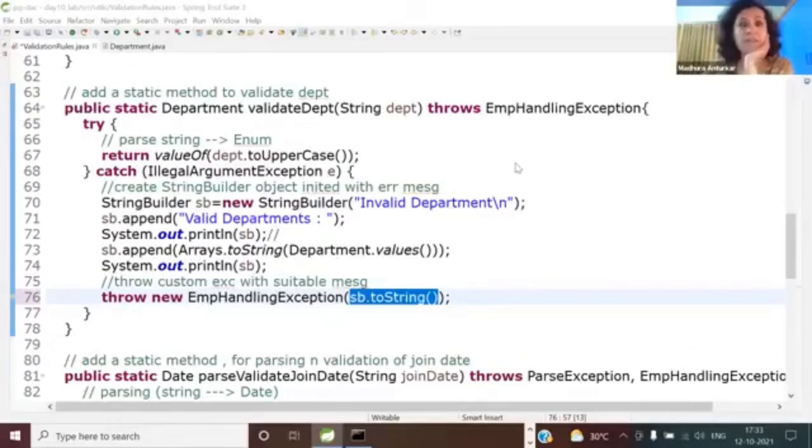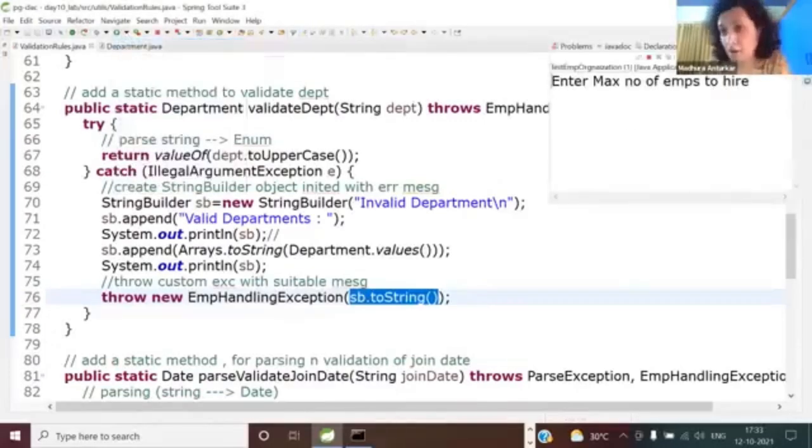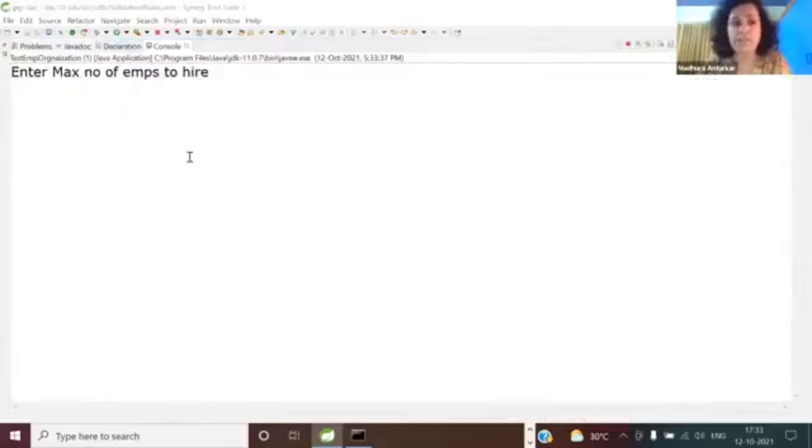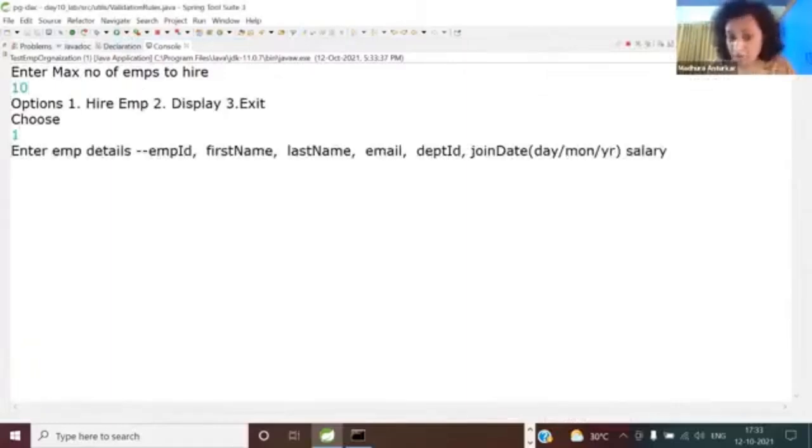Okay, so now is the time to test. So save this. You should not get any compiler errors, and run this. Give the wrong department ID to see the error message. Give all other things, earlier things, correct. Otherwise, you'll never reach there.